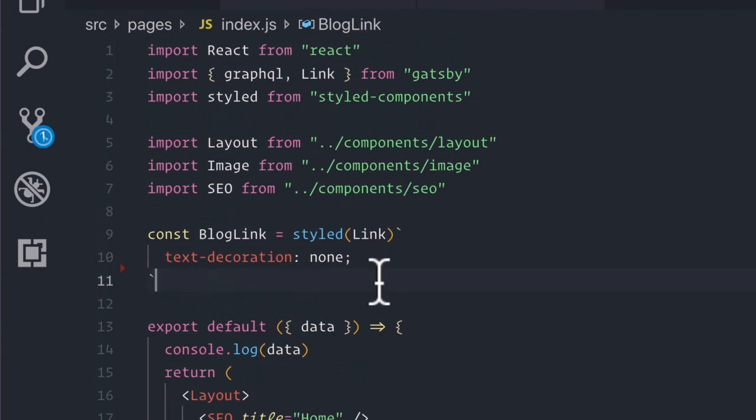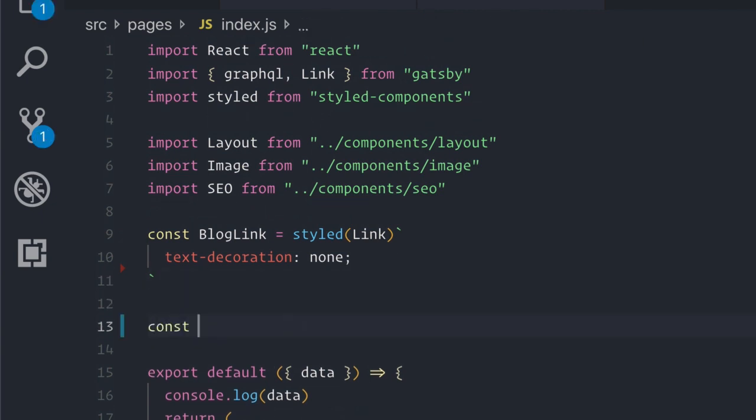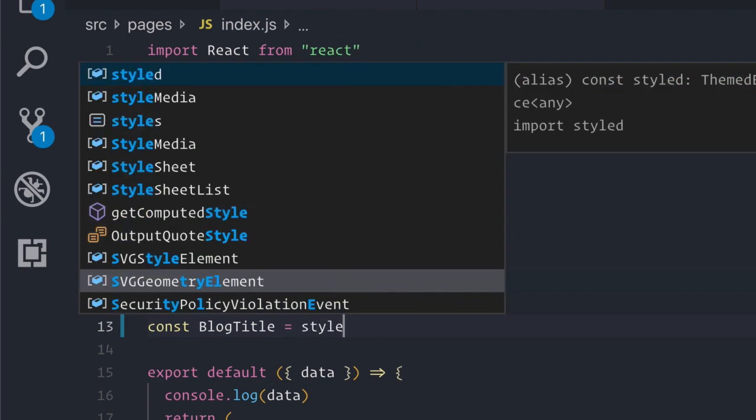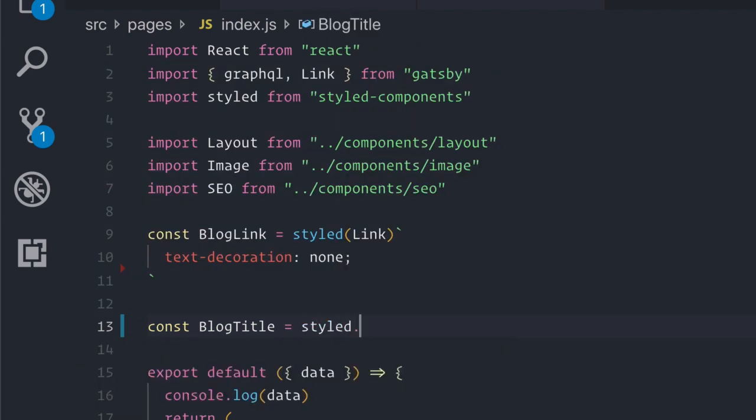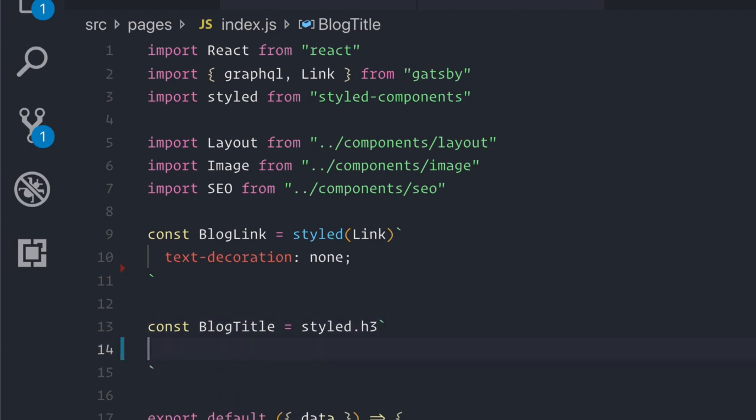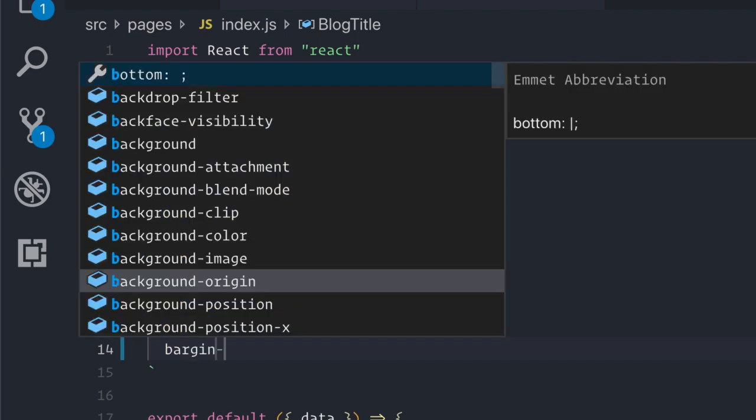After that, I'm going to make another one called blog title. And this blog title is just going to be a styled H3. And on this component, I am going to put, let's just say, a margin bottom of 20.